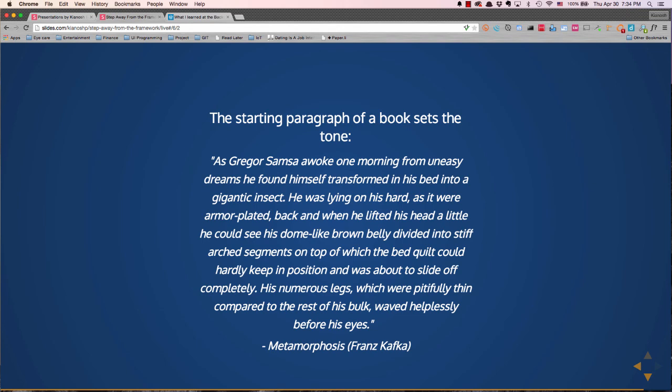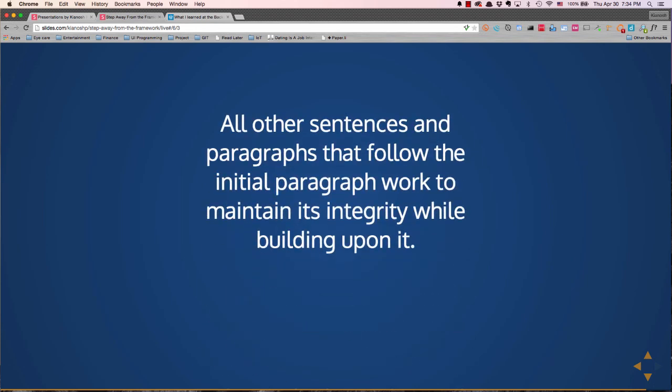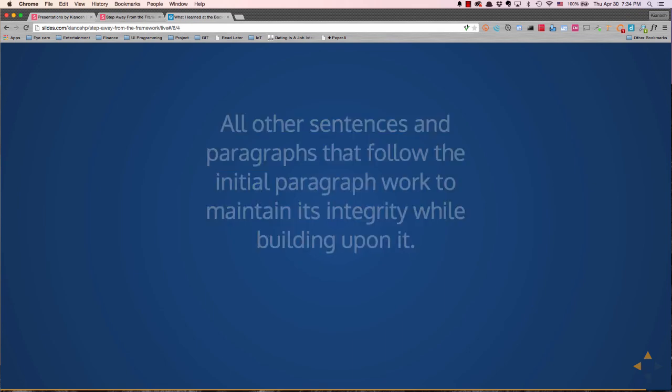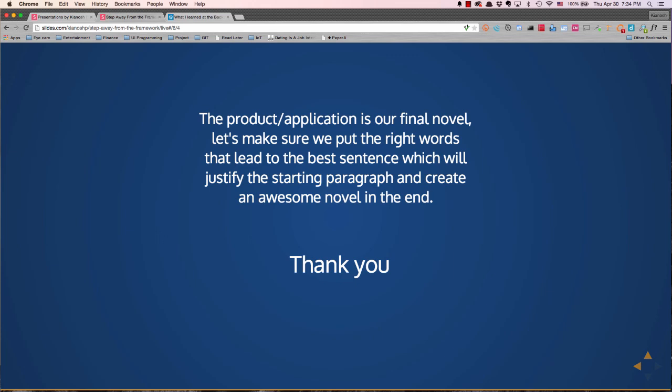So if you start your book with a bold statement like that, you need to follow it with equally bold statements afterwards. All other sentences and paragraphs that follow the initial paragraph work to maintain its integrity while building upon it. And that's what I think we do. The product and application is our final novel. Let's make sure we put the right words that lead to the best sentence, which will justify the starting paragraph and create an awesome novel in the end.